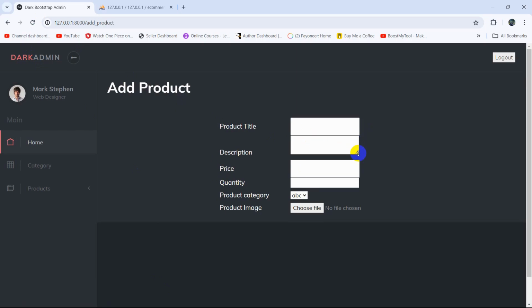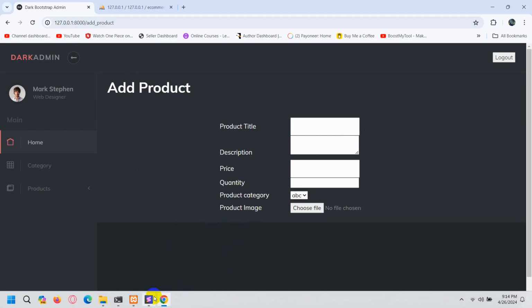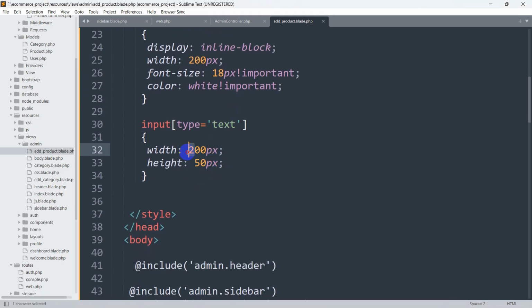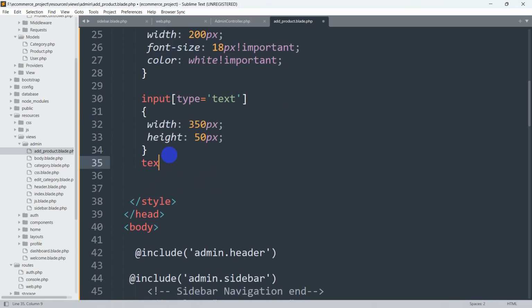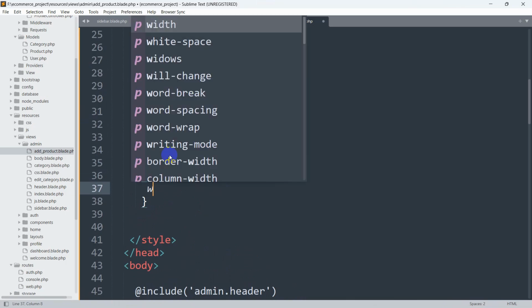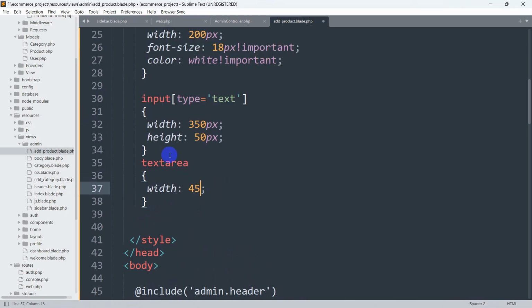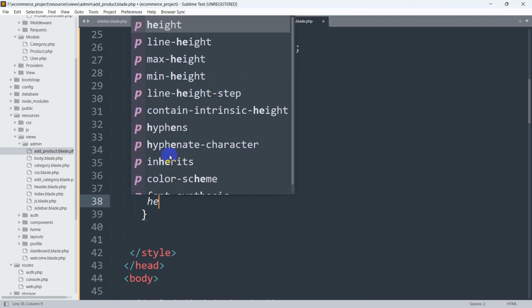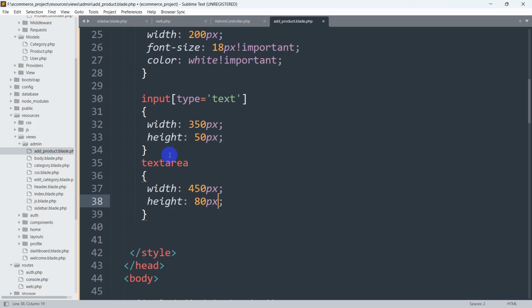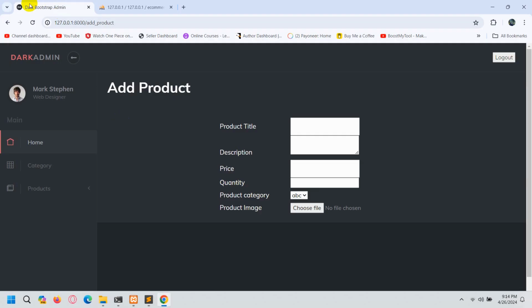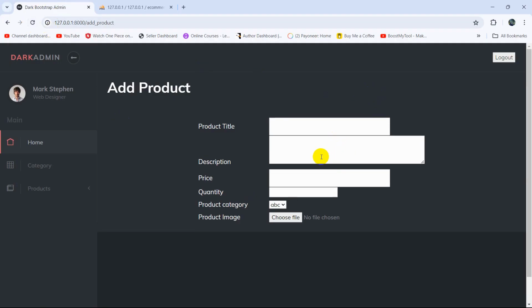And we need to increase the text area size and input field size a little bit. So let's make the width 350px, and we are going to say here text area, then second bracket, and for the text area we are going to say width will be 450px. We can also mention here height, it will be 80px. Save, then refresh, and there we go.